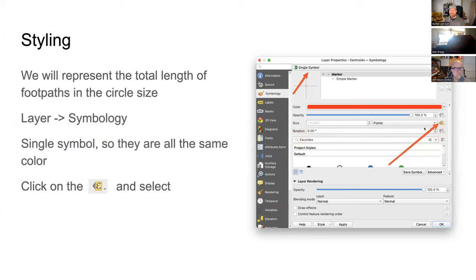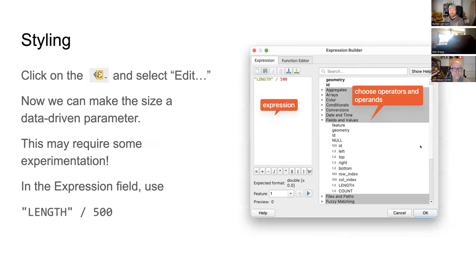So like I said, you can select that little thing that I just did right before my QGIS crashed or froze. Then you'll get this expression builder. You can choose from a ton of different operators and fields. You have the fields and values where you can choose the data inside the feature that I want to visualize. Then you can operate on that feature using this expression builder.